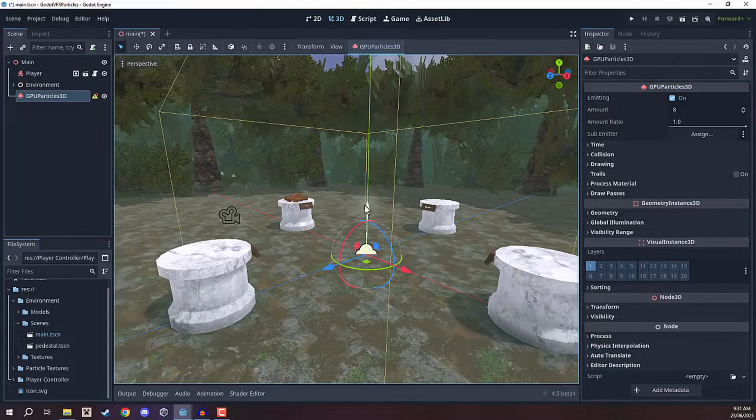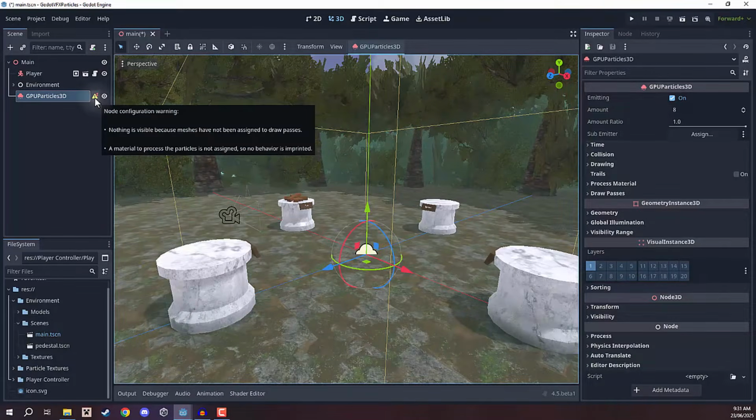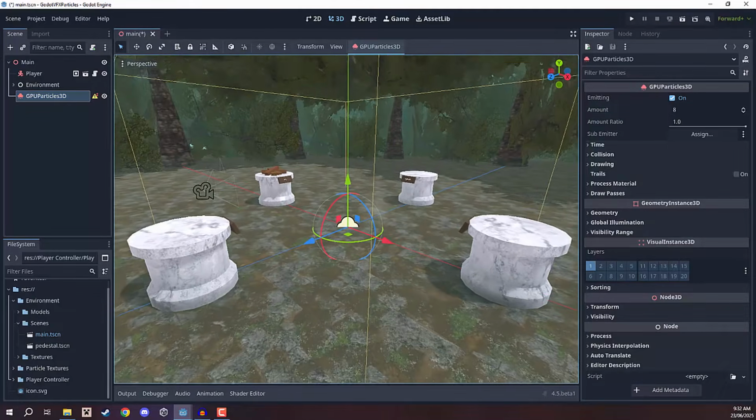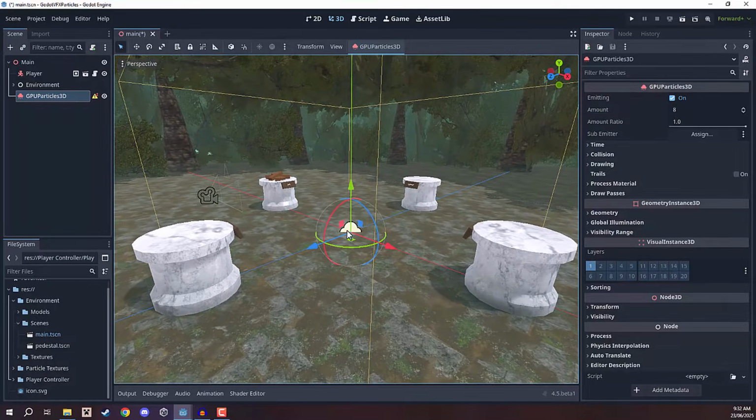Now, the second thing you may notice is that over here in the scene dock, next to our node, we have this little warning sign, and this is basically telling us that we have two issues. First of all, nothing is visible because meshes have not been assigned to draw passes, and a material to process the particle is not assigned. So what we need to do is two things. First of all, create a mesh for our particle to render, and then also create what is known as a process material, which defines how these particles behave.